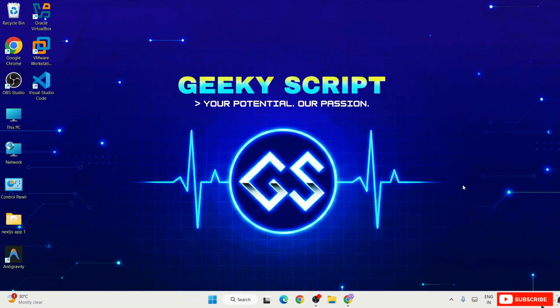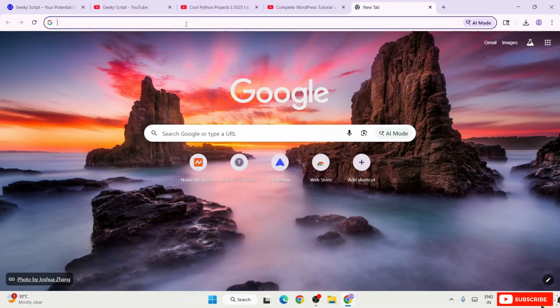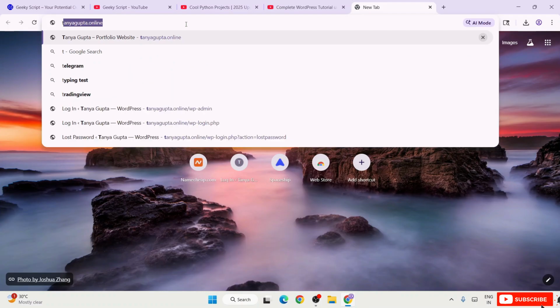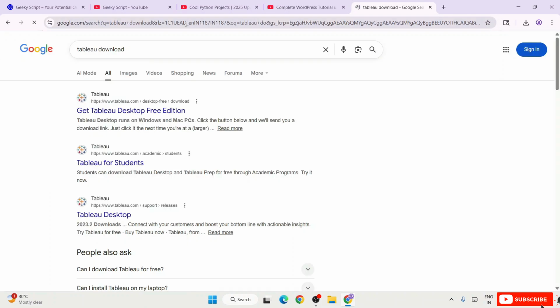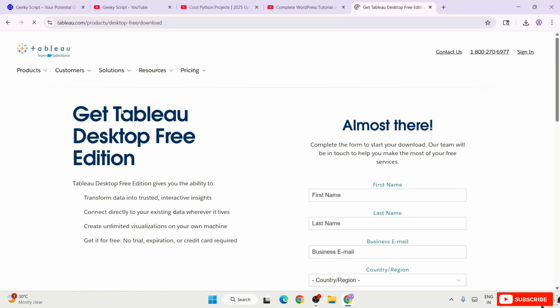Today I am going to show you how to install Tableau on a Windows operating system. So for that, first you need to go to your favorite browser and type over here Tableau download. Hit enter. So just simply go to the official site of tableau.com.